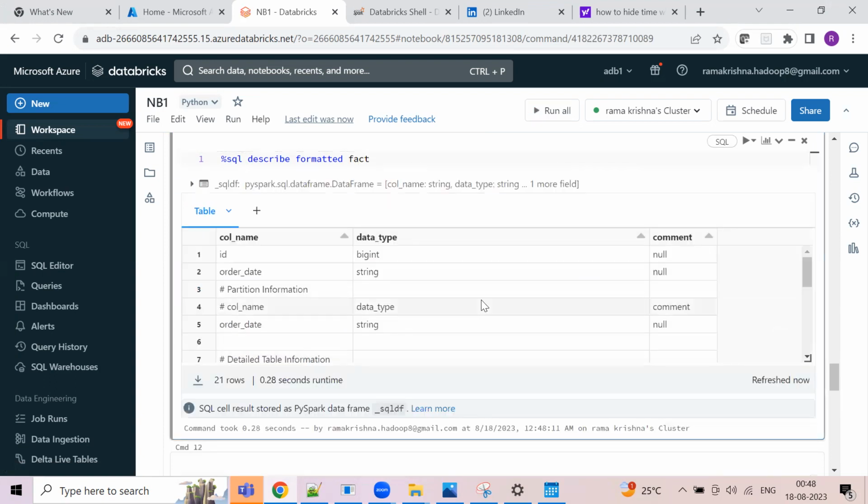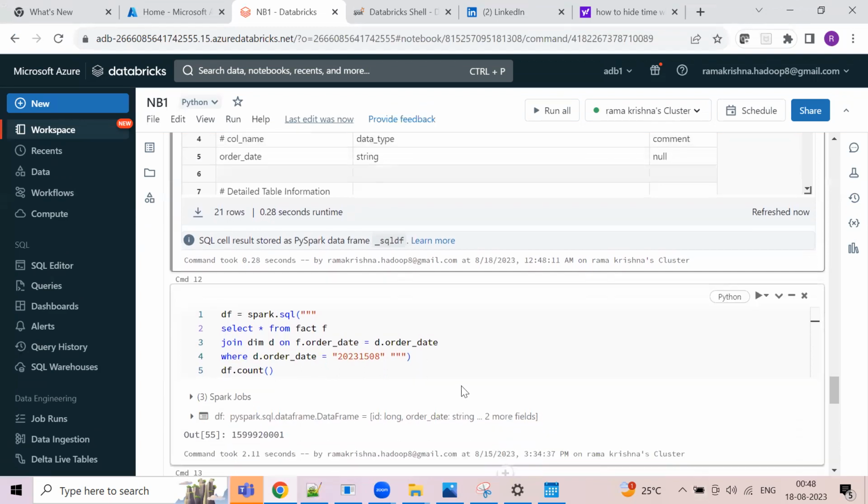Yeah. So this is a partition table, partitioned on order date. So this is the prerequisite. If your fact is not partitioned, then it won't be able to apply this feature, which is dynamic partition pruning. Now, what it does, if you file a query something like this, where you're joining fact on dimension based on this order date, and you're putting a filter on order date.